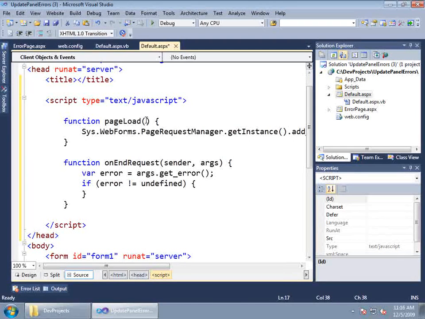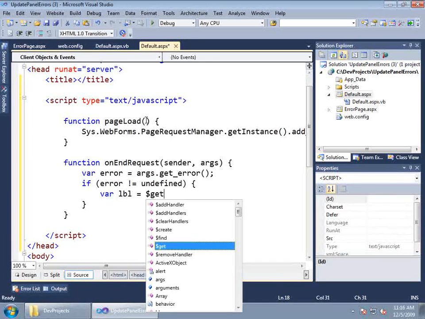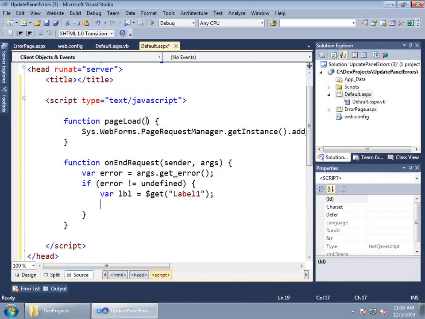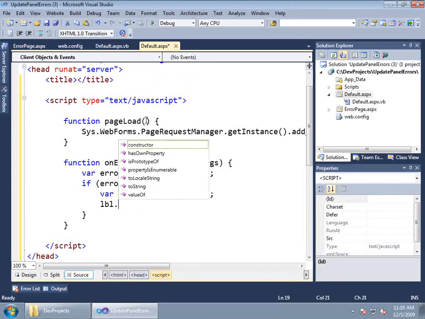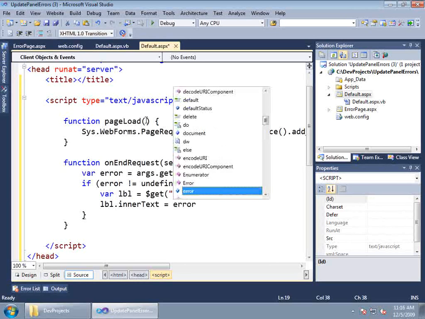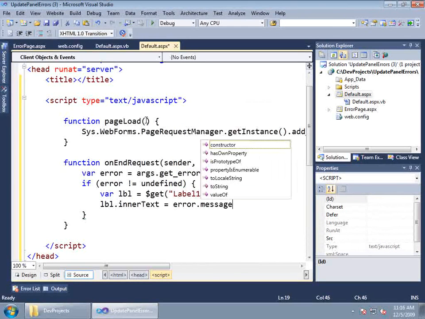Then what we want to do is go get the label. So I'll say var label is equal to $get, and the ID of the label is Label1. And then we want to set its innerText to the error message. So label.innerText is equal to, and then we want to go get the error message. Right now, that's the message coming from the server-side script manager. So label.innerText is equal to error.message.